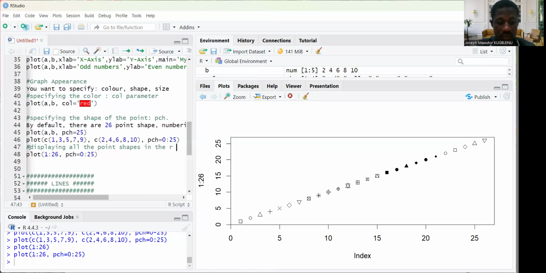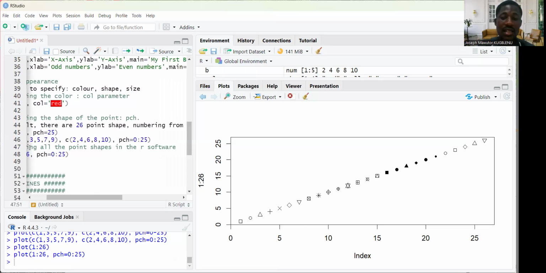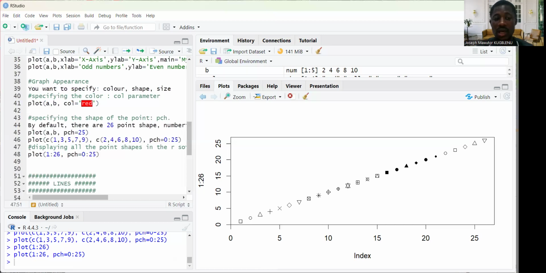In the R software, I like passing comments, and I'll equally want you to do the same, because at a later time when you pick up your script, it tells you what you are doing. It gives a narration to what you are doing. So be in the habit of using comments. To have a comment, we use the hashtag. Is that okay?